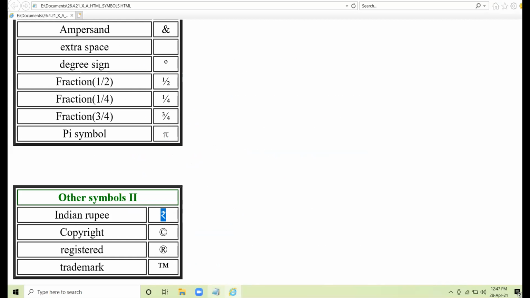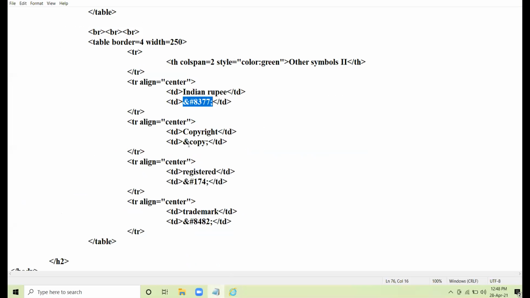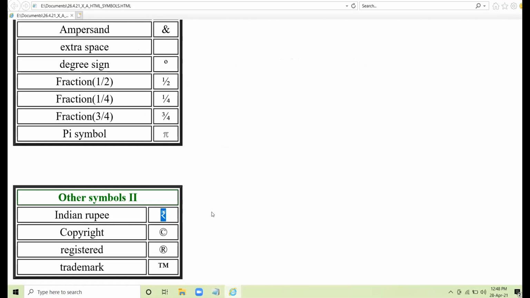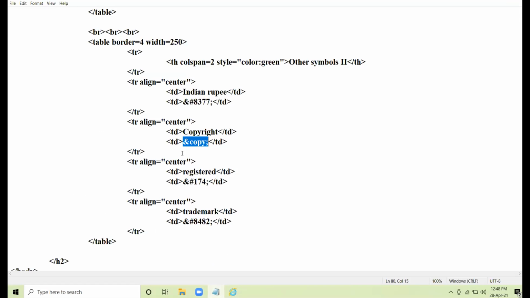Okay. Then symbol for copyright. Ampersand copy. This symbol came in the year 2017 in the web page. Students drew it directly, but the proper code is ampersand copy semicolon.